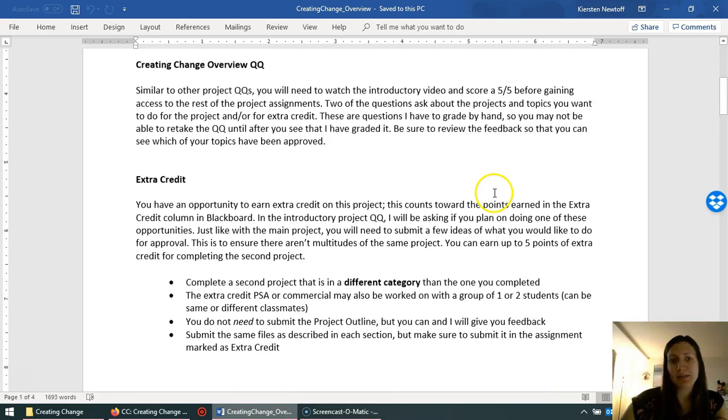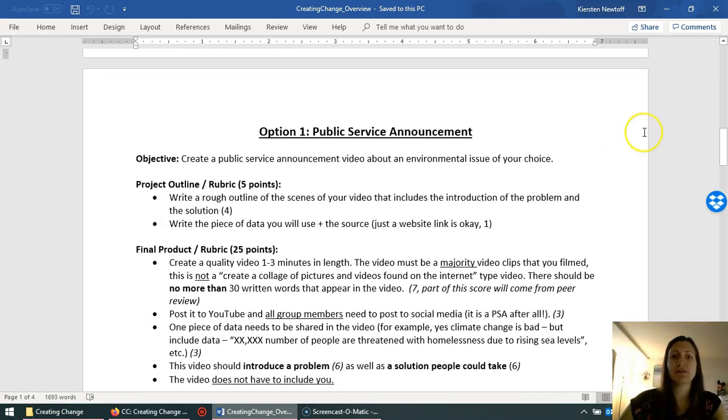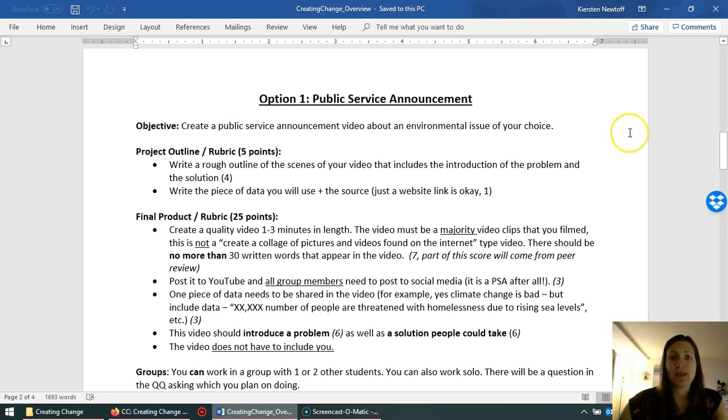There is extra credit. I'm actually going to come back to this. Let's first talk about the essence of the project. So for this project, you actually have 3 different options. And I tried to give you options just because the goal is to inspire change. Well, everyone might want to do that differently. So of your 3 choices, the first one is creating a video that is a public service announcement. And your PSA, public service announcement for short, is about an environmental issue of your choice.